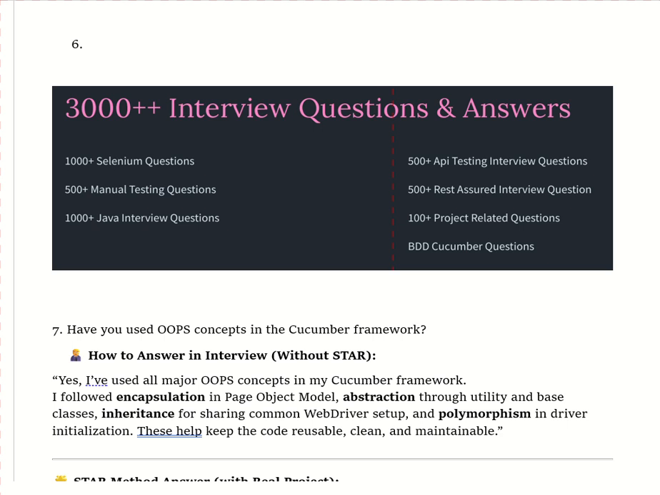Polymorphism is method overriding in the step definition or driver initialization. So in this way you explain this question in the interview: encapsulation, abstraction, inheritance and polymorphism. How to answer this question in the interview? Yes, I have used all the major OOPS concepts in my Cucumber framework: I follow encapsulation in the page object model, abstraction in utility and base classes, inheritance for sharing common WebDriver setup, and polymorphism in driver initialization.